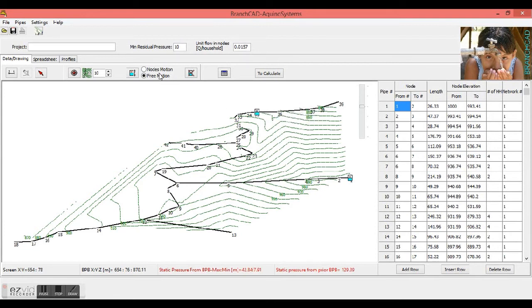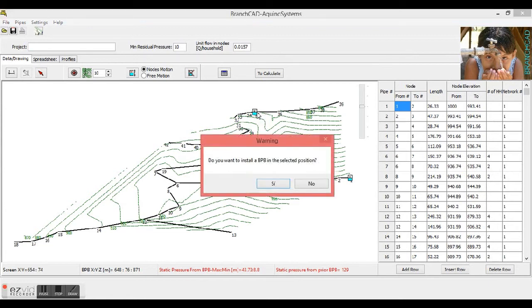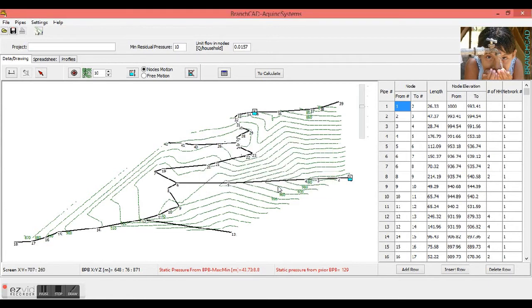At the moment, we'll select the node motion button and we start to look for a point where the maximum pressure, indicated at the bottom, doesn't exceed 50 meters, the maximum pressure which has been previously specified. For example, at this point I have approximately 43 meters, so I click here and place a box. I continue doing the same thing in the direction of the distribution tank.